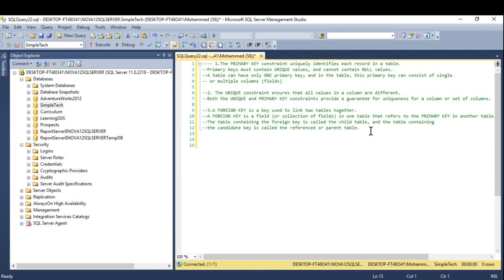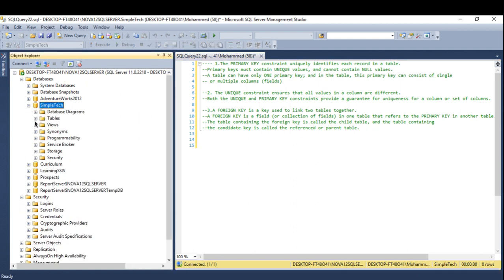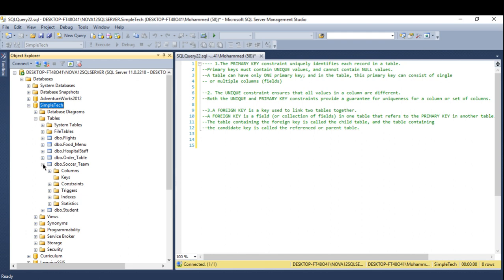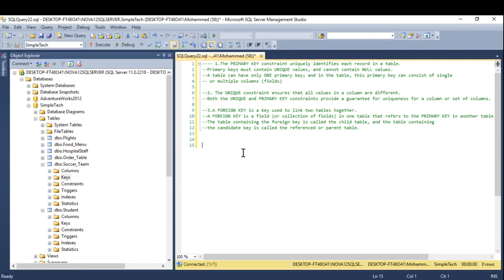You can create these keys from the beginning, whenever you start to create a table, or after you have already created tables, for example, you already have tables and you want to add keys to them. So let's start here. I'm going to show you first how to create them during the creation of the table. I'm going to say create a table.